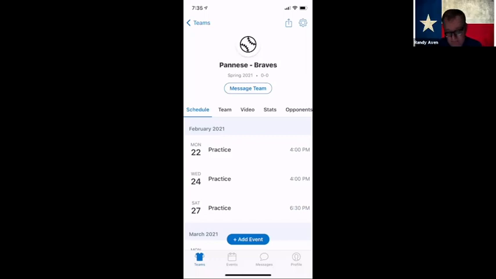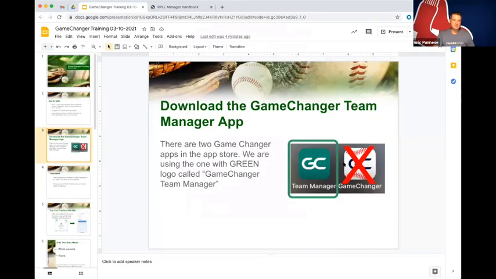All right. Yeah, and just so you know, you might have missed this slide at the beginning. There's 2 different Gamechanger apps. It's this green one. That's the one that's integrated with this. I have the other one.